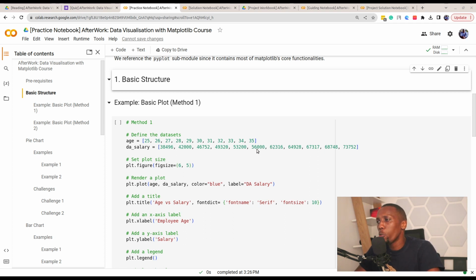But for ease of going through the example here, you will see that we have defined what are called lists in Python. These are just containers that contain related information. So we have an age list, and then we also have a DA salary, data analyst salary, list that contains information about the salary of a data analyst.